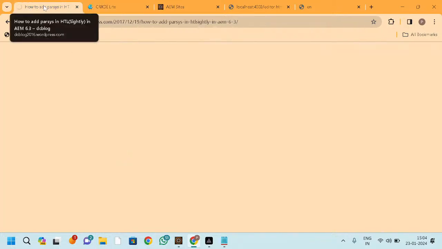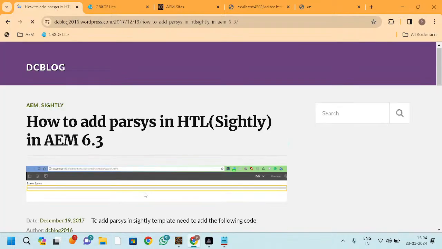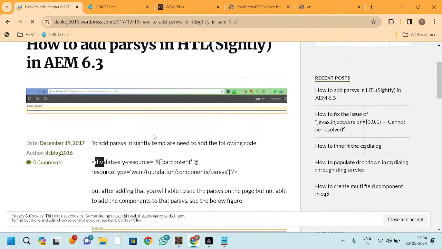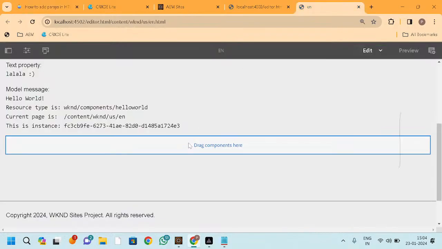How can we insert it? Simply you can come, this is the website I have, how to add a parsys component in HTML. Just simply go there, and this is the way. Okay, so parsys is nothing but components only. So this parsys is nothing but the components only.